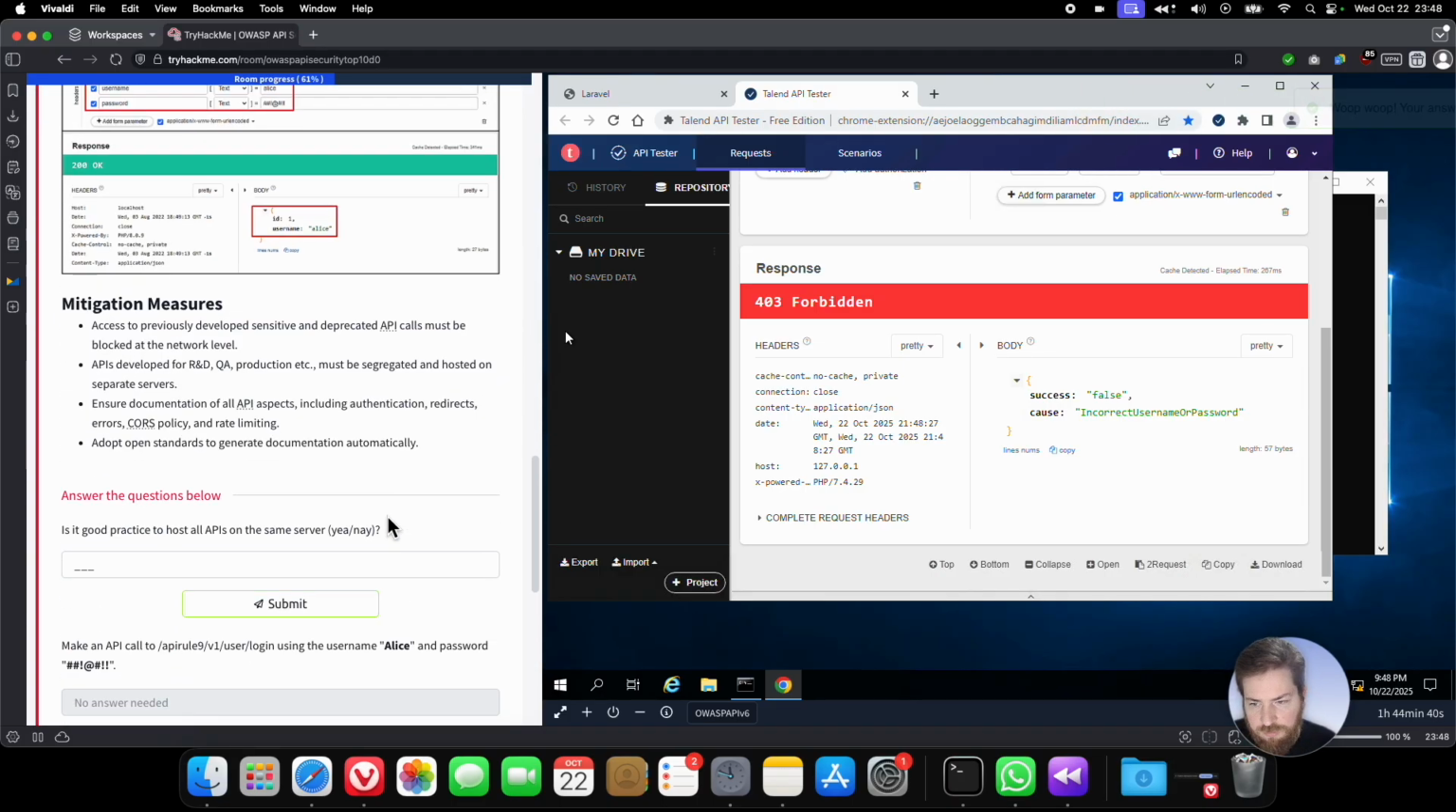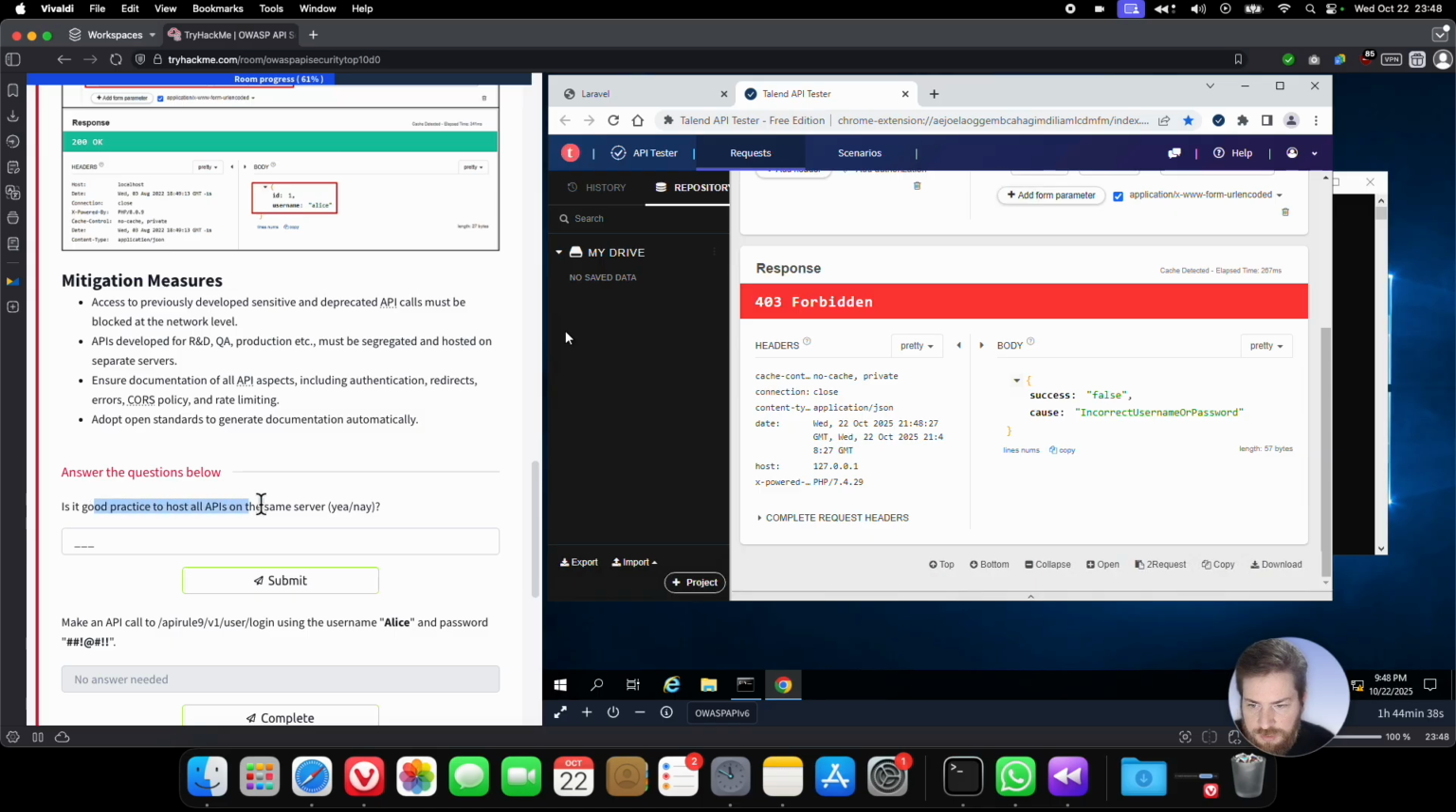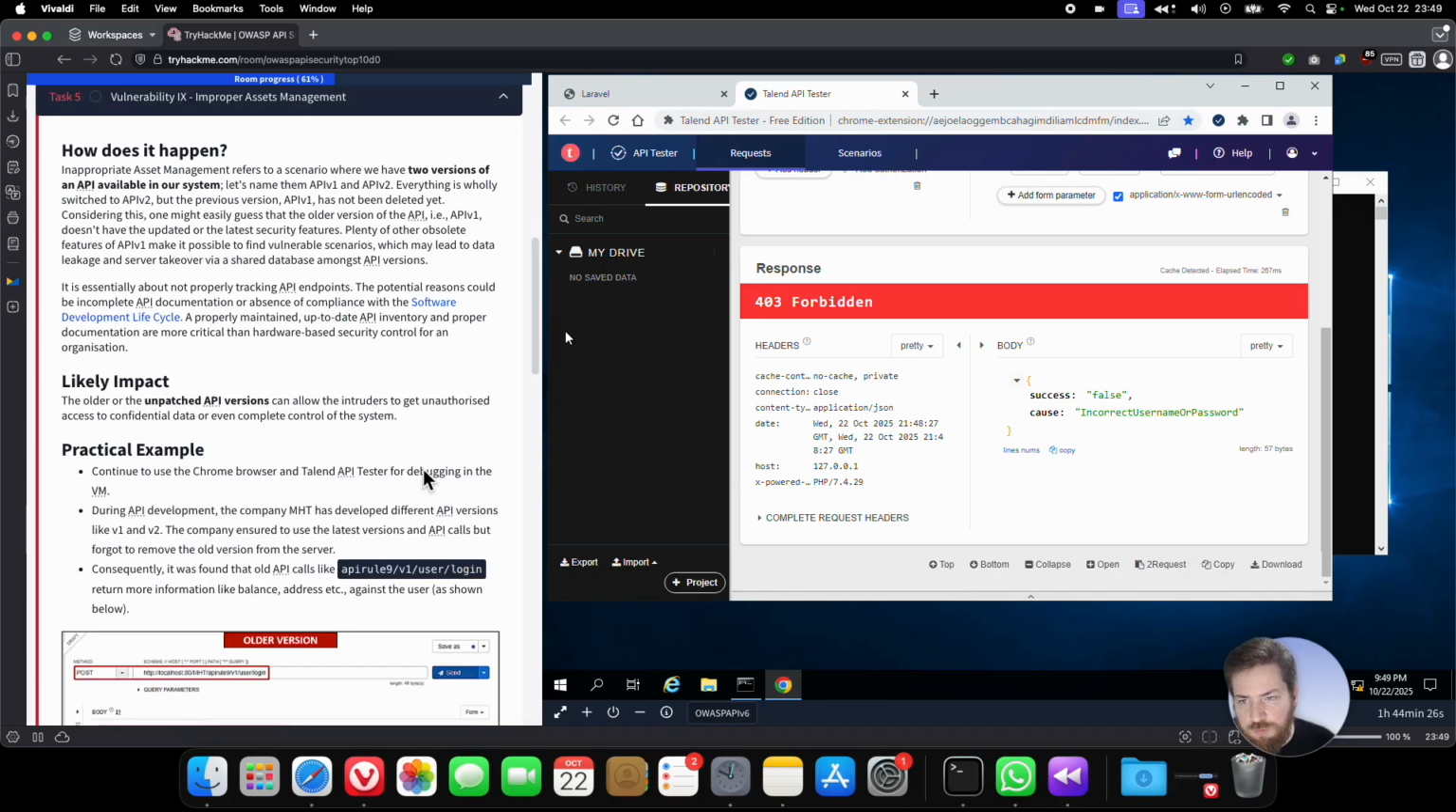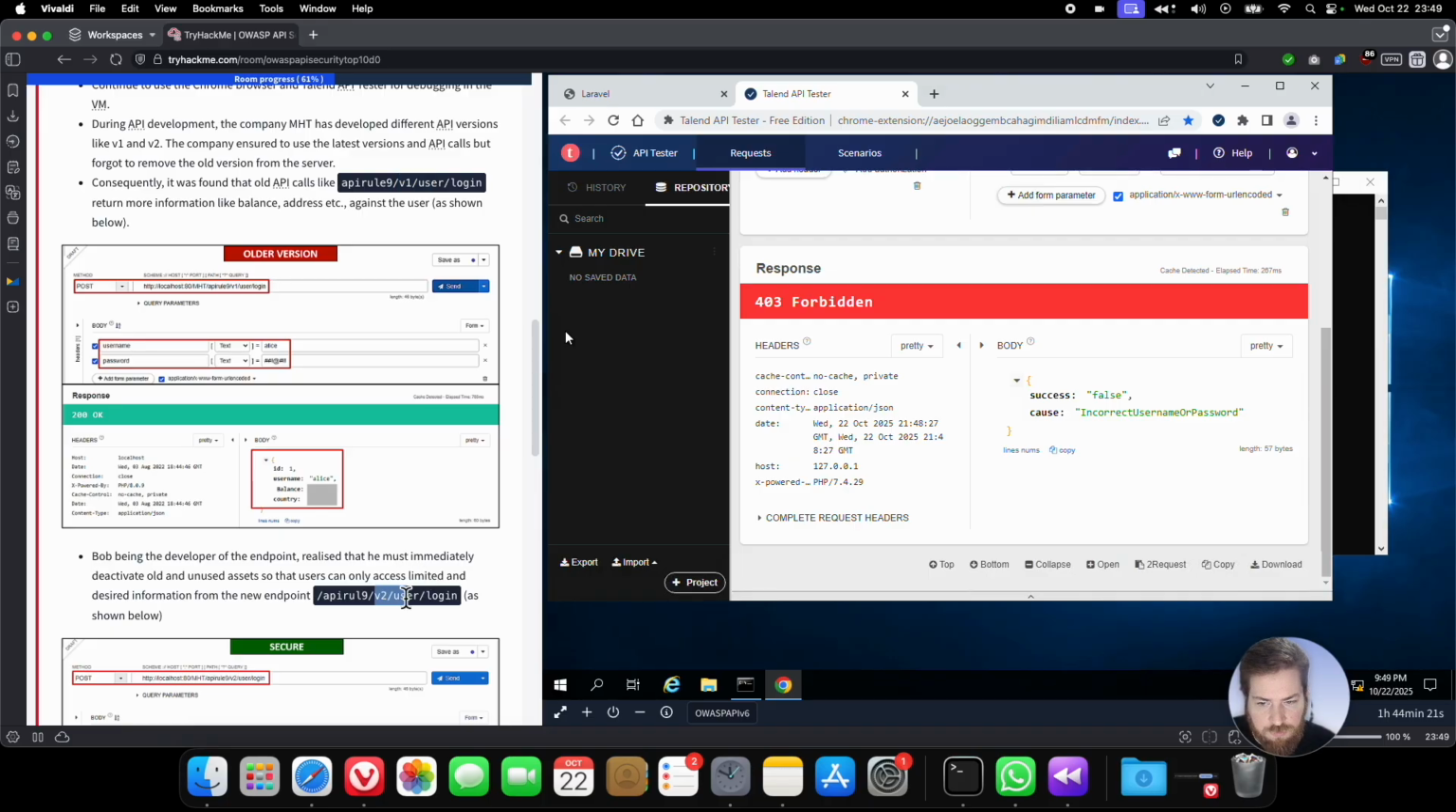So here they ask us, is it a good idea to put all APIs on the same server? And they mean different versions, right? So they don't mean having many different servers, but they mean, is it a good idea to have many different versions of the same API on the same server? So what could happen is if you have version 1 of an API and also a version 2 of an API, perhaps there are security vulnerabilities in version 1, and then everybody starts using version 2, but it doesn't mean that version 1 doesn't exist anymore.